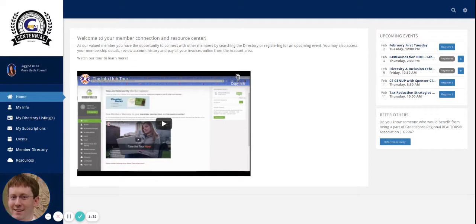So once you've gotten your credentials set up and you've logged in from the other training video that will be sent out, this is what you're going to see. This is your homepage dashboard of the Info Hub. And we're just going to come over here in the left-hand navigation and click on the bottom option, which is resources.